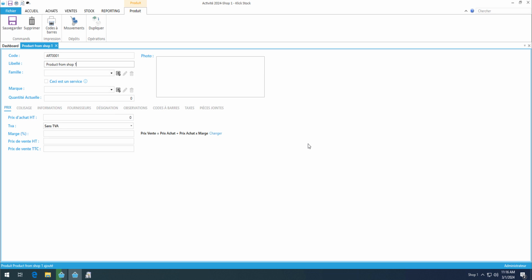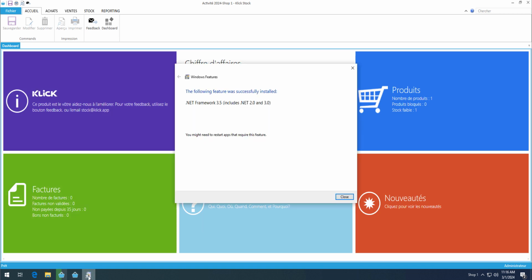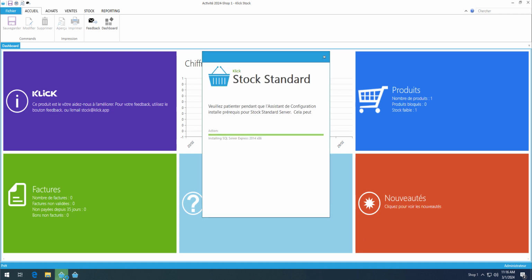The aim of this video is not to show you how to use Stock Standard, but to focus on how to access remotely via VPN. So this is just to show you later that we are connecting to the right database. So I have this database for that shop. I need to click close here so the installation can continue.